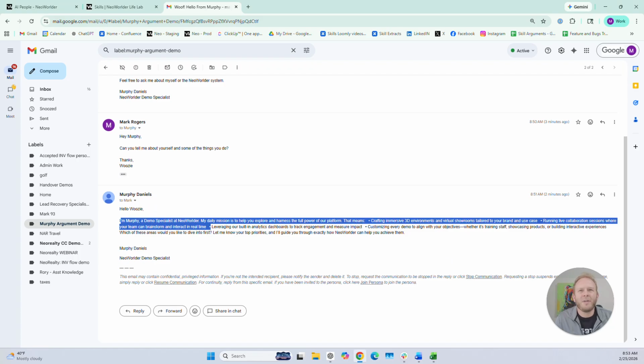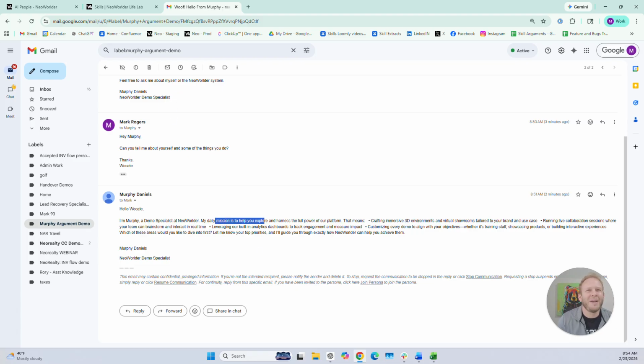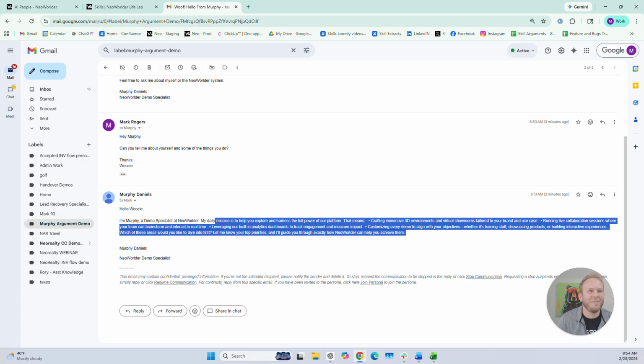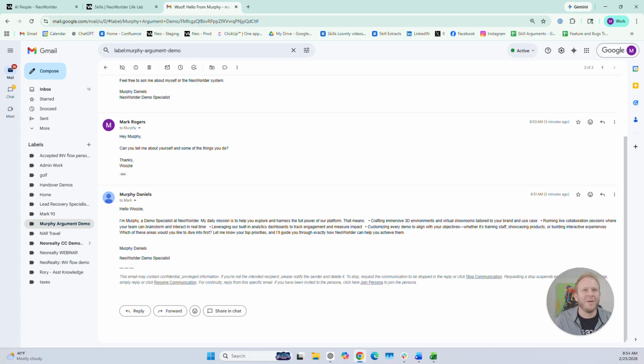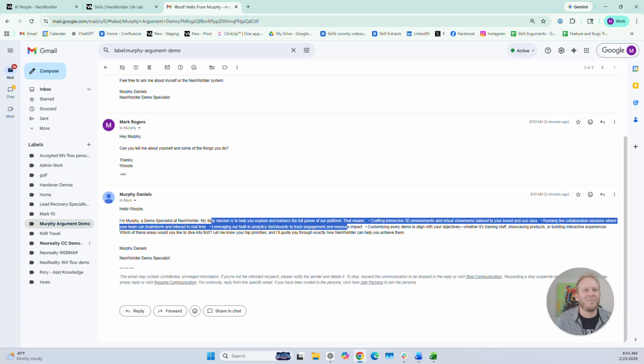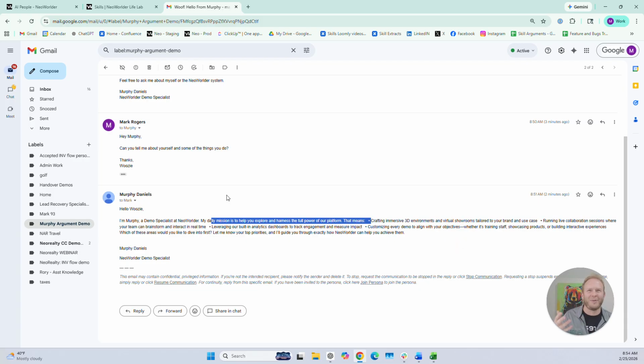So, I'm Murphy, a demo specialist at NeoWorlder. He's pulling that just from the sign off I gave him there. And then from here, he's just guessing what he's doing because we haven't really given him any instructions in the back here. So he's just trying his best to fit from the context what he can do here. But as you can tell, he's a little confused and not really giving a very clear answer on what he can do.